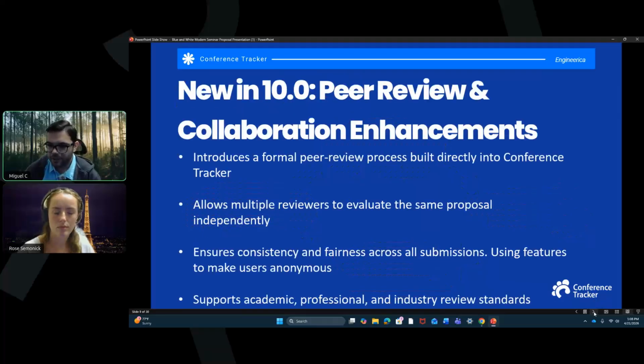So what's new in 10.0? We have some peer review and collaboration enhancements. This introduces a formal peer review process that's built directly into Conference Tracker now. It'll take multiple reviewers to evaluate the same proposal independently. We also have anonymity to ensure consistency and fairness across all submissions. We're also able to support academic, professional, and industry review standards.